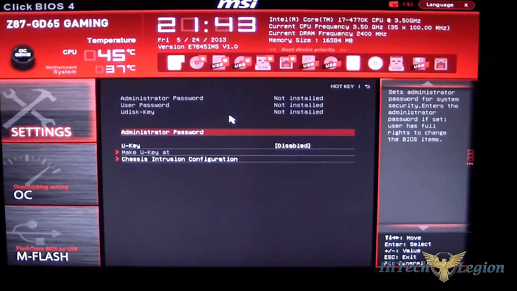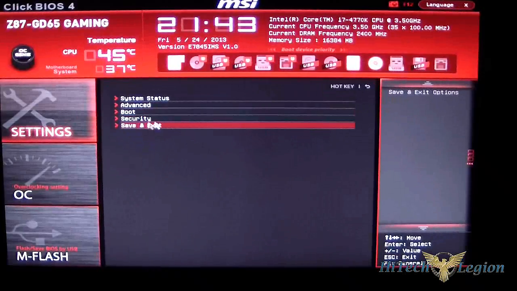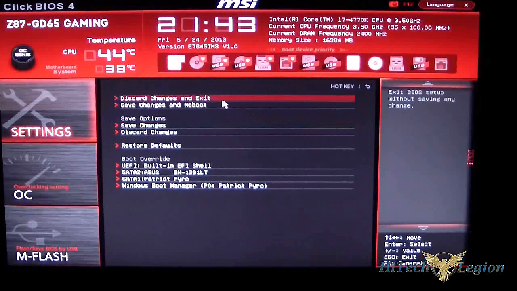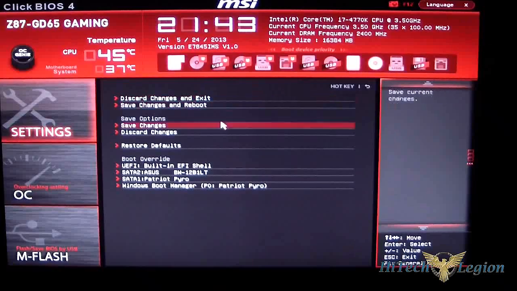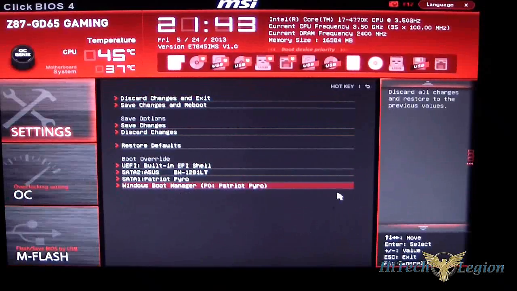Under security, this is where you can go ahead and set your passwords just in case you don't want anybody getting into your BIOS. And of course, save and exit. Under that, you have discard changes, save changes and reboot, save options, save changes, discard changes, restore defaults, and of course, further on down.